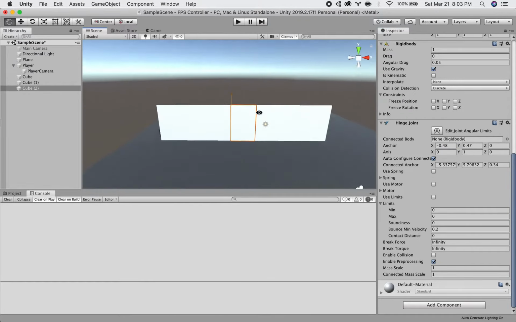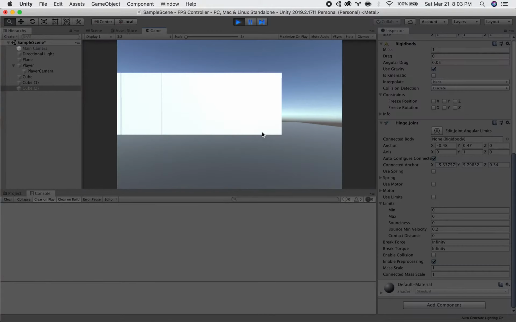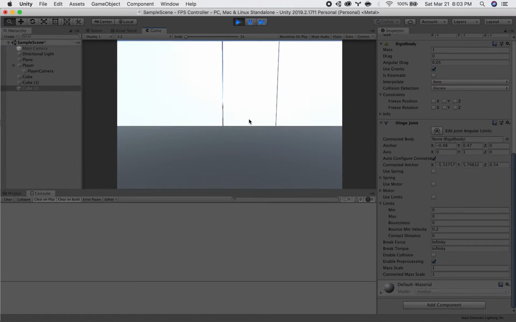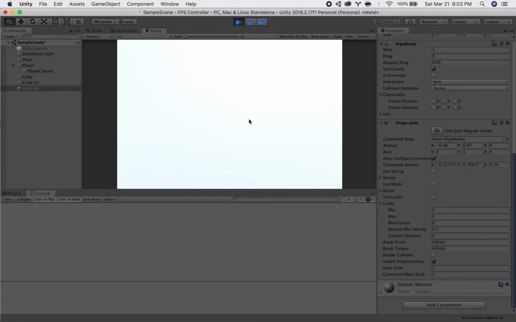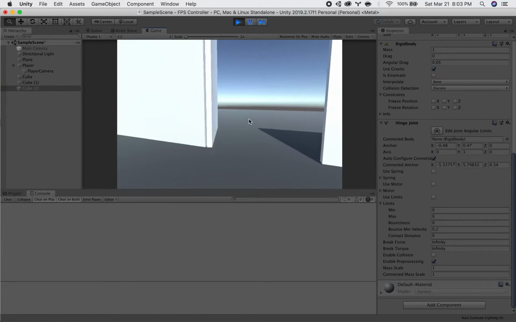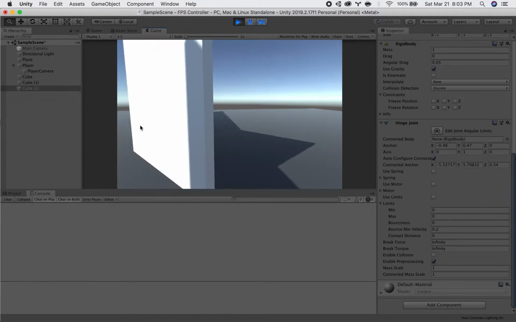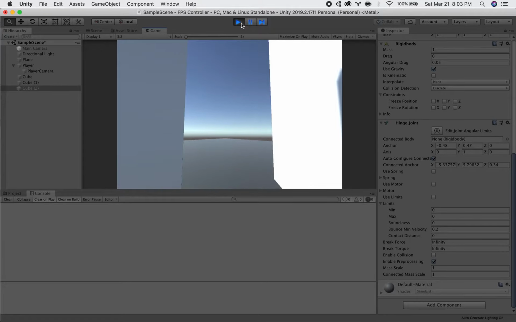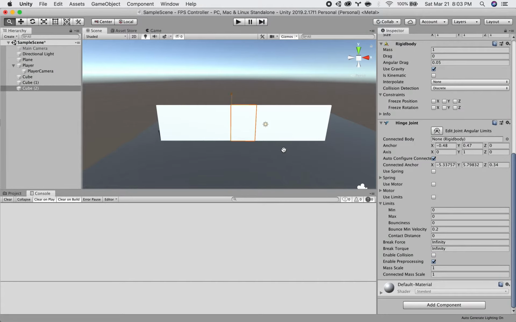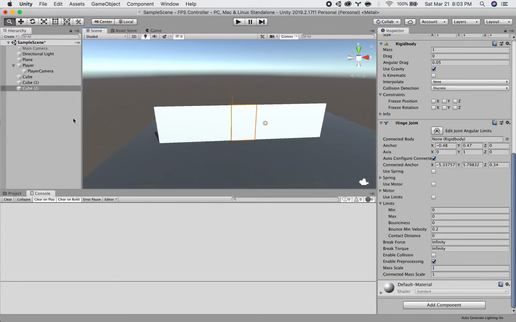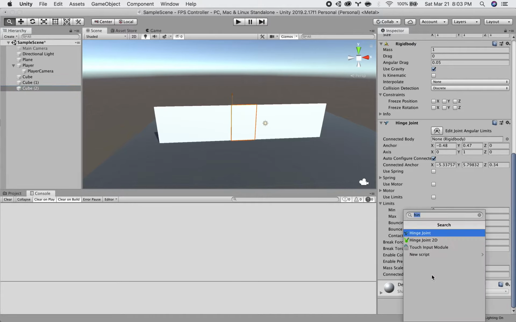And so if I just hit play now, what I have the ability to do is to go up and push the door open like so. And so we can move through this door, but what if we didn't know it was a door? What if we wanted it to be more exciting than that? So what I can do is I can add another collider.